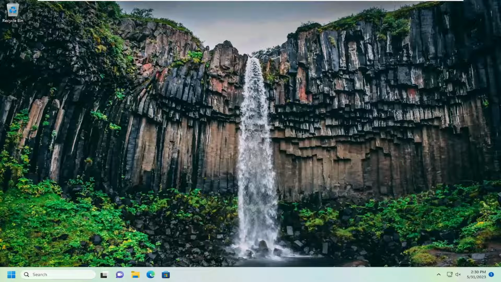In today's tutorial, I'm going to show you guys how to disable the news and interest in the taskbar on your Windows 11 computer. So this should hopefully be a pretty straightforward process here, guys, and without further ado, let's go ahead and jump straight into it.